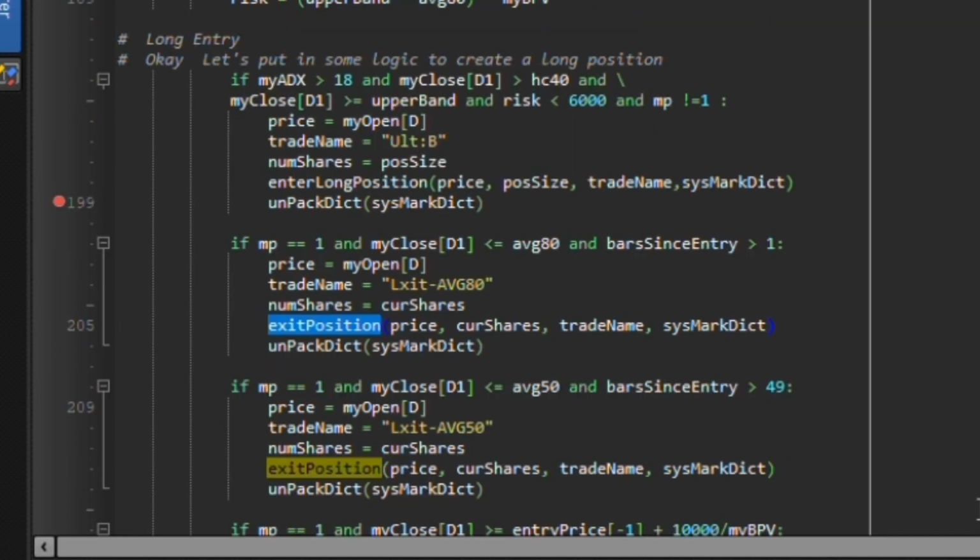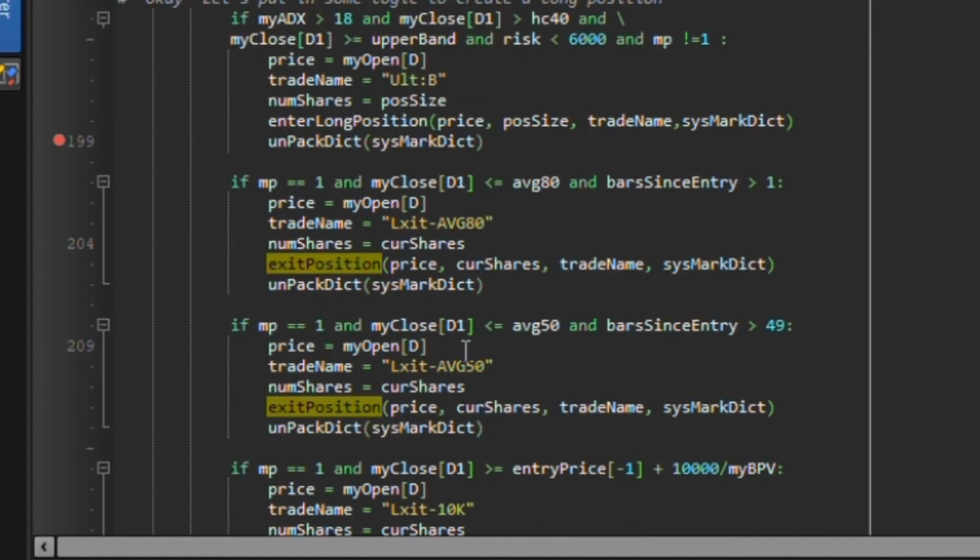The best way to use Trading Simula 18 is to open up one of the templates that's already been established, and you get several templates, and then just make sure you put the long entry, long exit where it belongs. Okay, that's one exit. Second exit is if I'm long and the close is less than the 50-day moving average, and bar since entry is greater than 49.